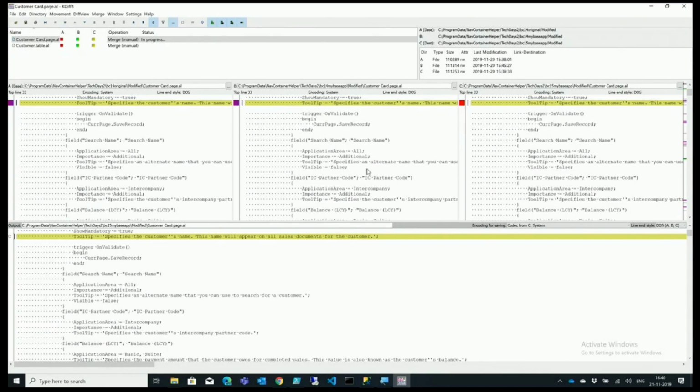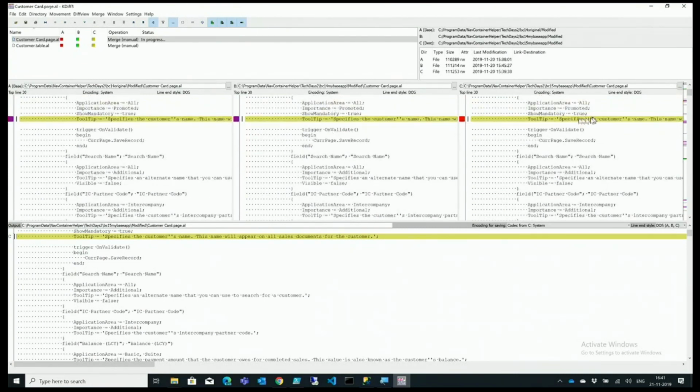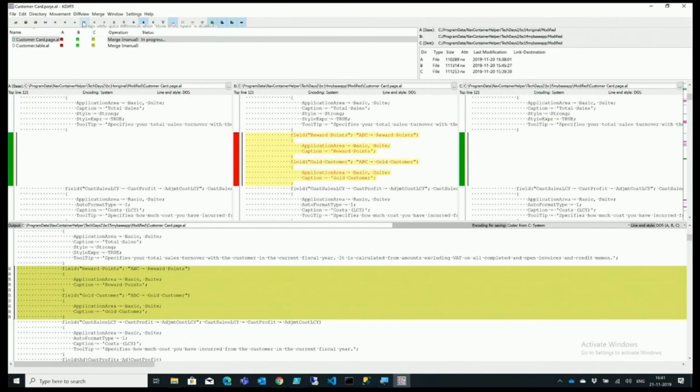So the only thing I did in the middle folder, that is my modified 14x source. In the left folder is the 14 baseline, and on the right folder is the 15 baseline. And we can see that in 15 they changed the tooltip, I think. And let's click the arrow down to find the next difference. This is our fields, right?